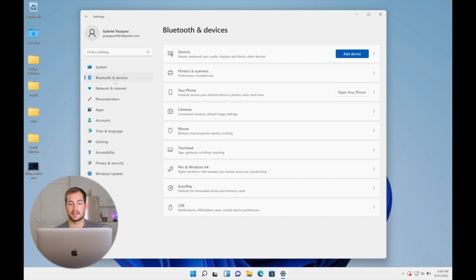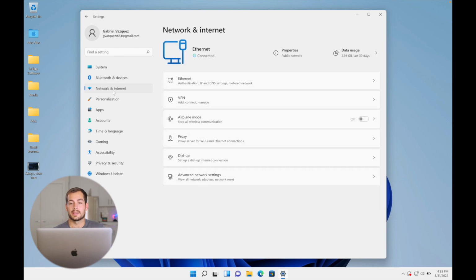Next we have Bluetooth and devices. This is going to be your home point for all of your different connected devices, such as your mouse, keyboard, or other things like that. You can find that all in the Bluetooth and devices tab. And going down another one, we have network and internet. So Ethernet or Wi-Fi, whichever one you're using, all of that's going to be managed right here.